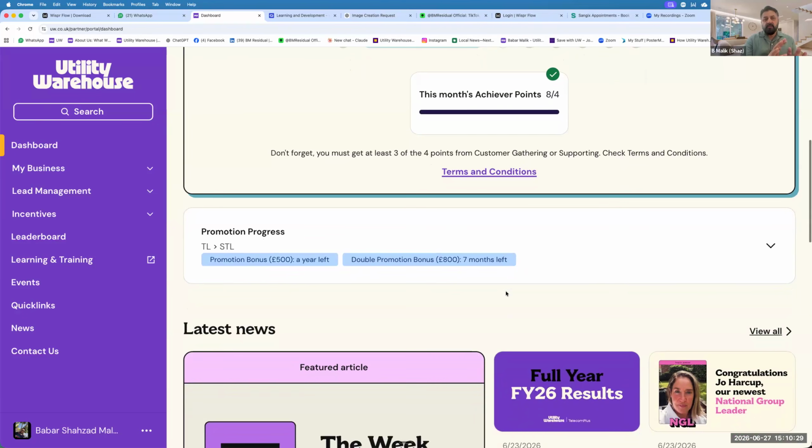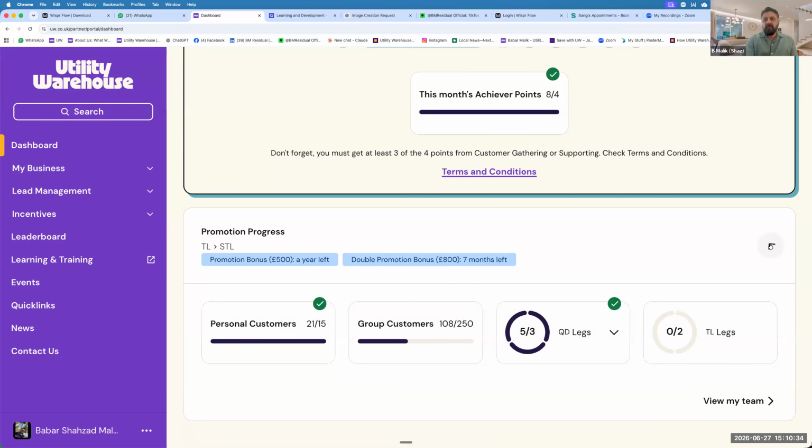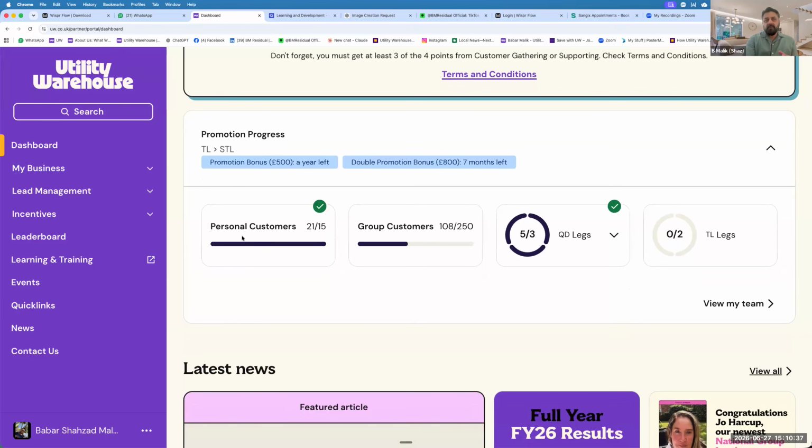This is your windscreen, so you can see where you're going. On the right-hand side, there is an arrow. If you drop this arrow down, it will tell you the requirement. The requirement for me was getting 15 personal customers. I've got 21, so this bit is met. Then the group customers is 250 for that senior team leader position. I've got about 108 as of today, which is fine. There was a requirement of getting 3 qualified distributors. I've got more than that, I've got 5 QD organizations. So it tells you the requirement and where you are, how far you are.